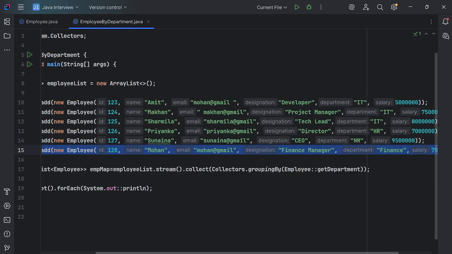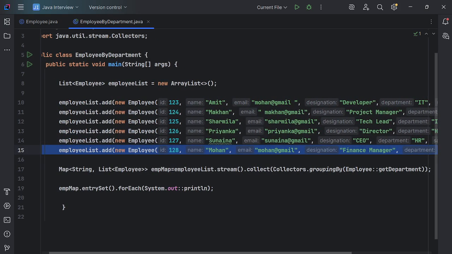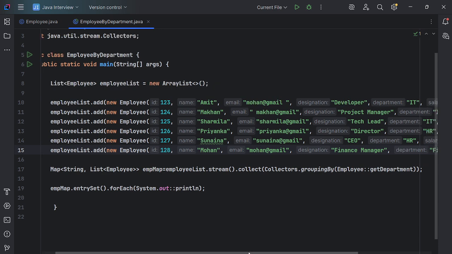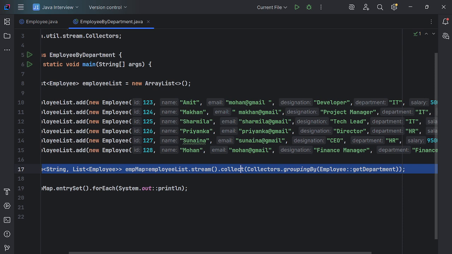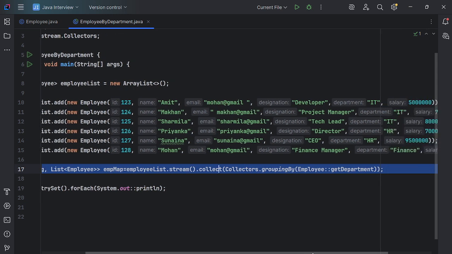So after adding those employee details, I have implemented this logic. This is very simple logic, guys. But before that, we should understand the data of employees. Then you can implement it very easily.